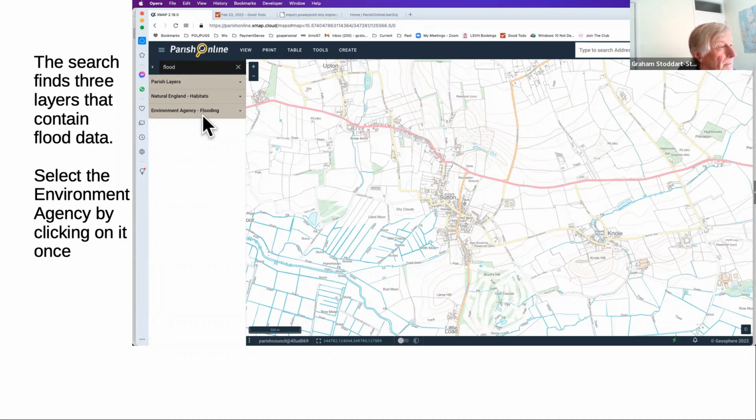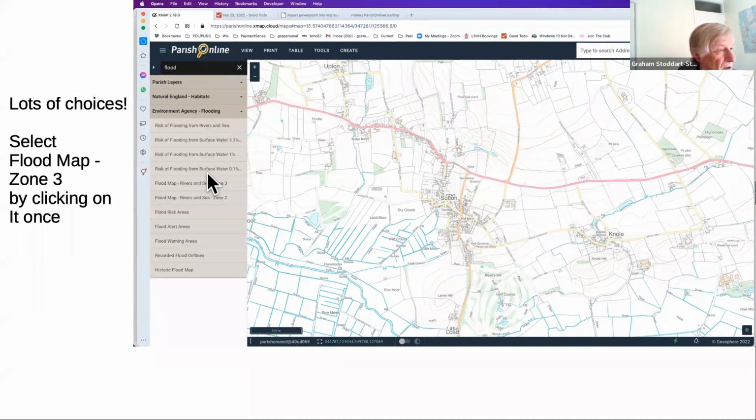And if we click on the Environment Agency down here, which is, remember, you're clicking on a collection of layers here, and now I'm opening up the collection. And so you suddenly see there's all these layers available to you of information to do with flooding. Now, as it happens, we're in the middle here of the Somerset levels, which means that much of what we're doing is underneath sea level. It's below sea level, a bit like the Dead Sea, really.